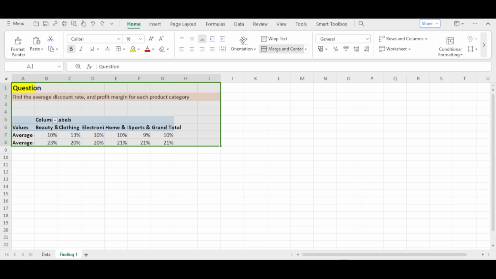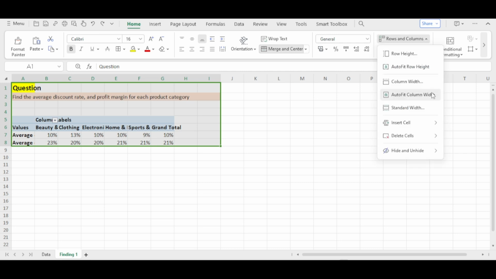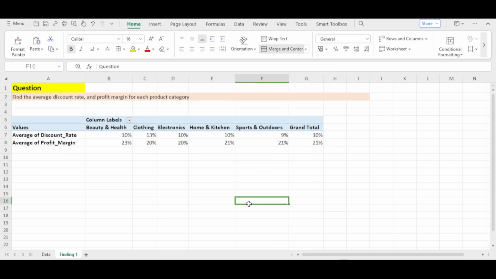So as usual, we adjust the whole information. Under the Home tab, we go over to Rows and Column, and then we click on Auto Fit column width. So we have made adjustments to the information on our Finding 1 worksheet. So let's proceed. Next we are going to create another worksheet, and this time around we're going to name it Finding 2.